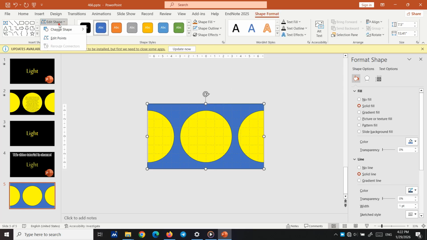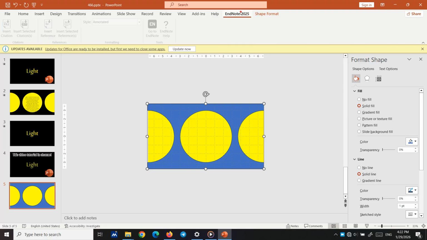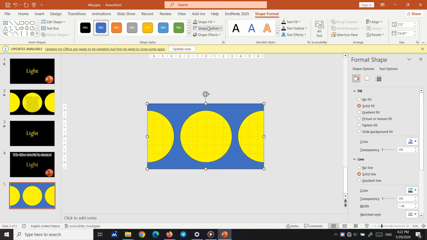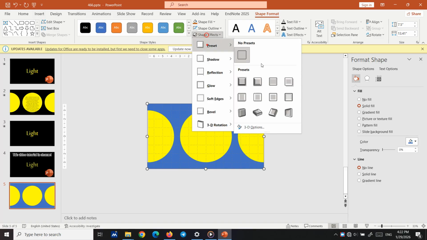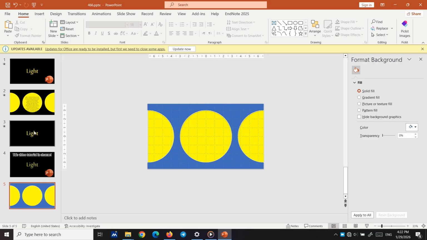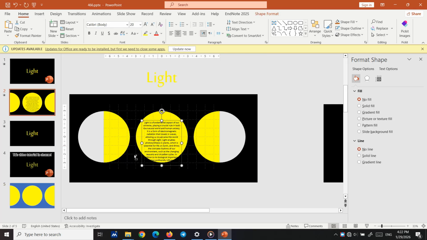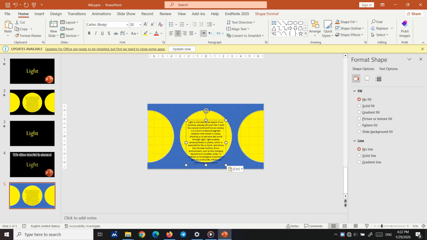What you need to do is set the shape outline to none, and shape effect to the thing you want. This is good, I think. And then you need to paste the text here. But you see, the text is not looking well. So how can we fix it?